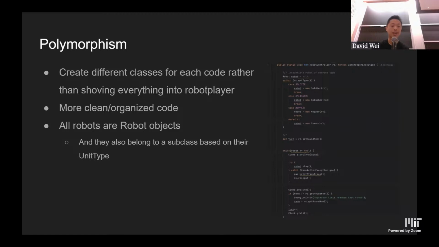The first thing we want to talk about is polymorphism, which is basically a way to organize your code and make it more readable. The idea is that instead of shoving everything into RobotPlayer, it's often a good idea to create different classes for each section of code. This creates a much more organized code dynamic and allows you to debug and modify your code more easily. For example, a Splasher is both a Splasher and a Robot in the context of this year's game. A Mopper is both a Mopper and a Robot.